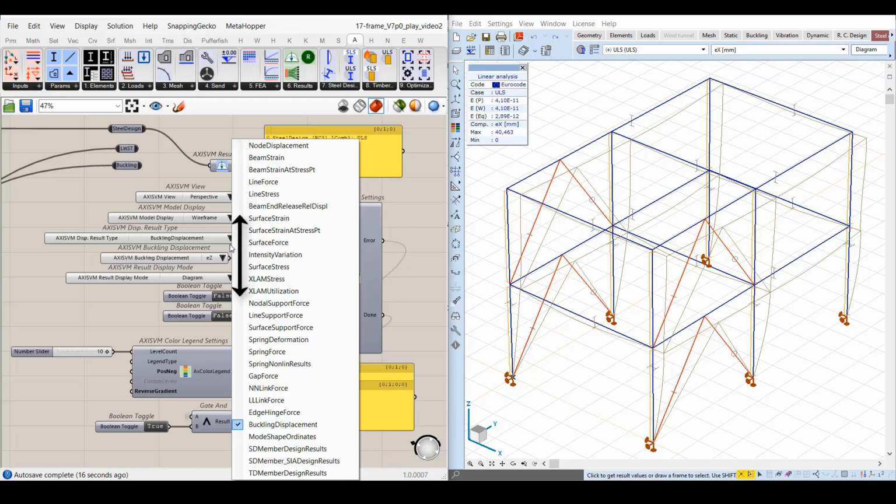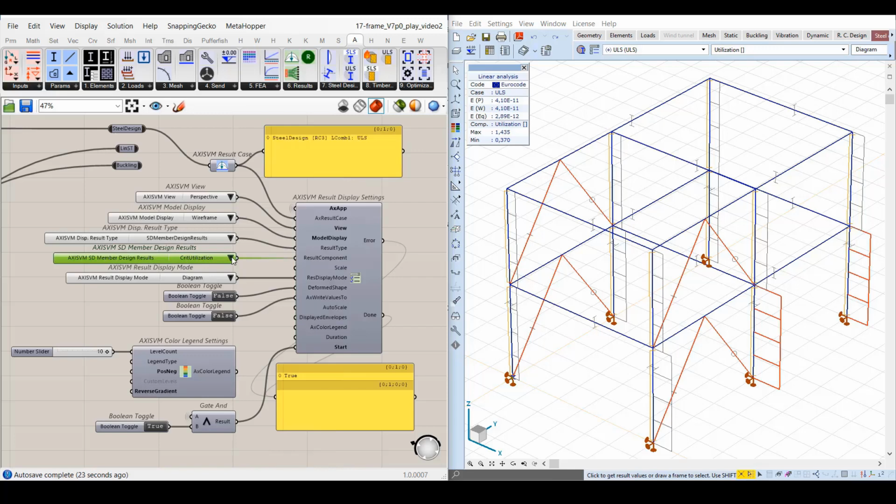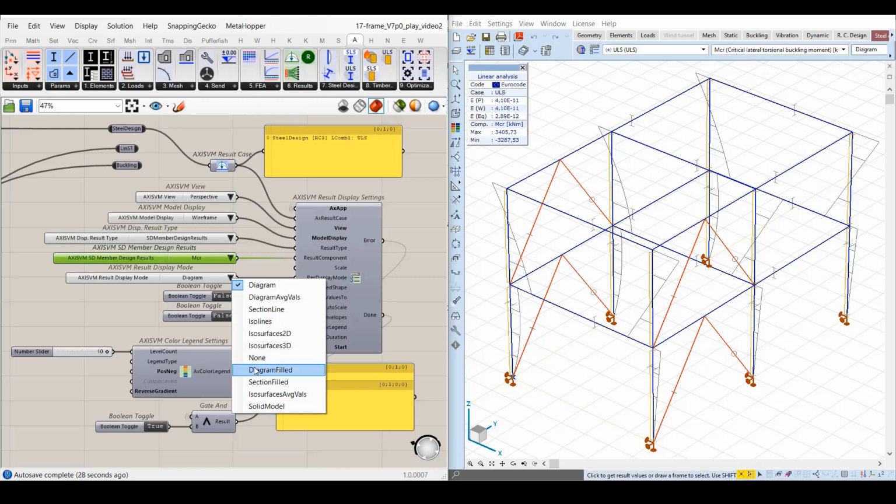And then for surfaces, other items like support, spring, gap, or link internal forces come afterwards. Then buckling, vibration, and design member results. User must take care to select between steel and timber results, and for steel, there's a separate option for the Swiss standard. This example is calculated according to Eurocode standard, therefore I select the other option. I set the result component to MCR and the result display mode to field diagram.